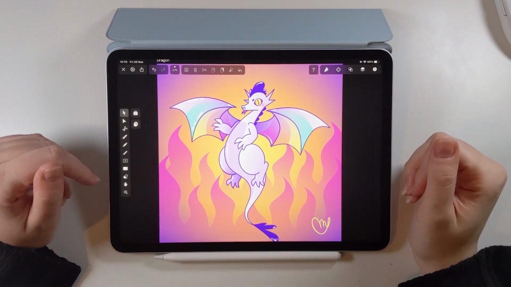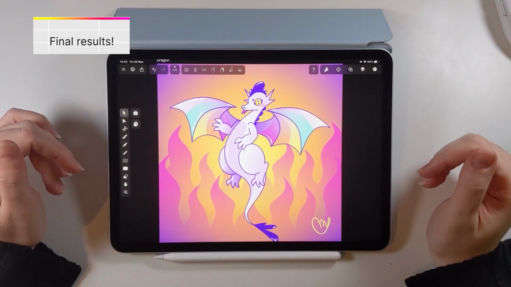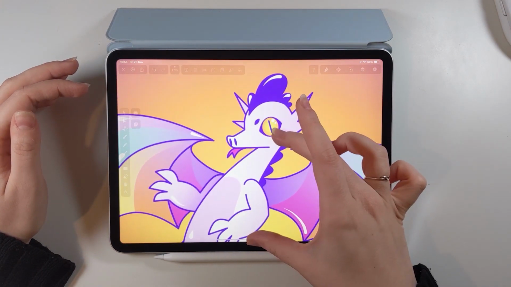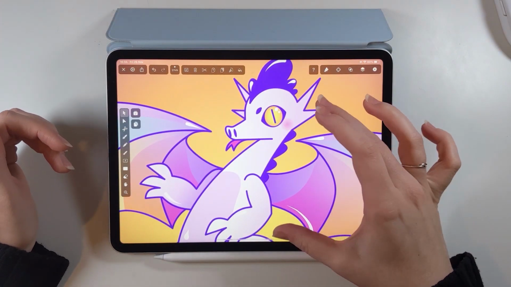Well done everyone, you have drawn your very first vector dragon. You can now play around with proportions and colors to create your own version of it. We'd love to see what your dragon looks like.